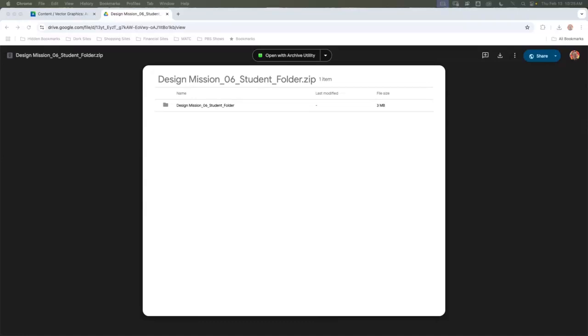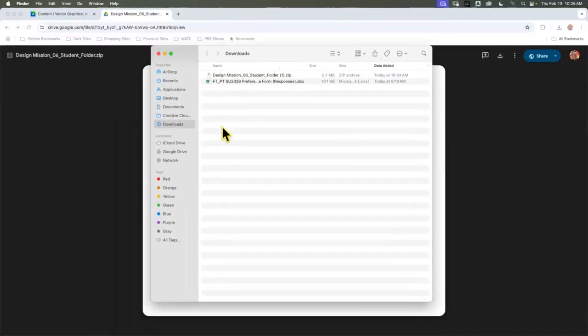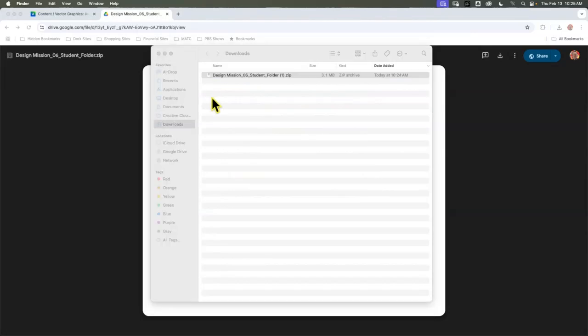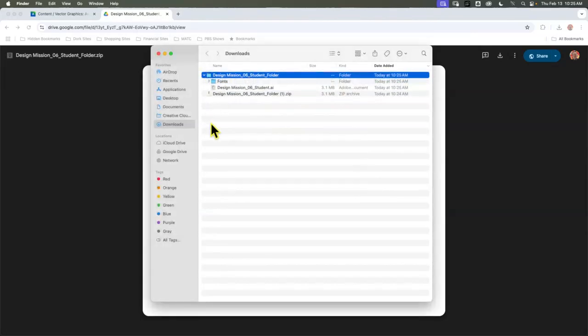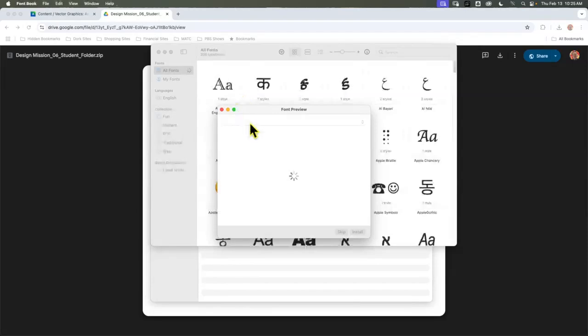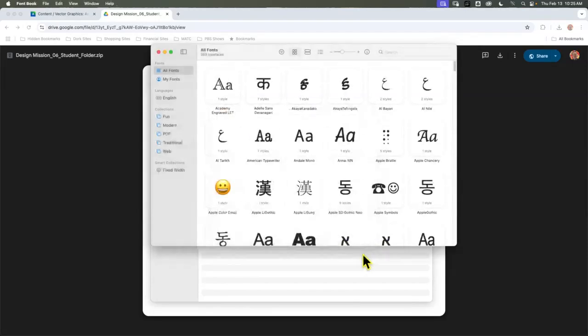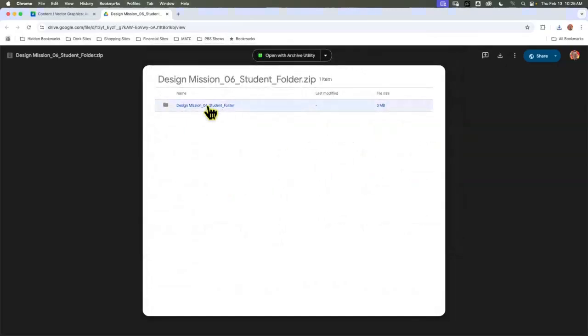Sorry, I'm just deleting. All right. Oh, I don't need that. So this is my download. You right click on a PC, you double click on a Mac, and it extracts it. Then there's your Illustrator file and then the fonts. The fonts, all you have to do is double click on it and hit install if you don't have it already. And then you'll have it.